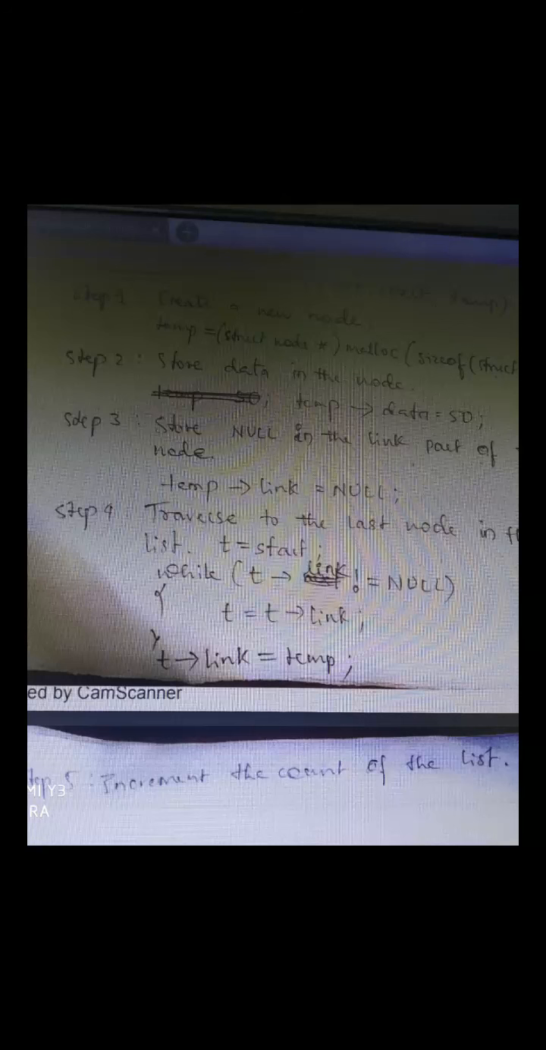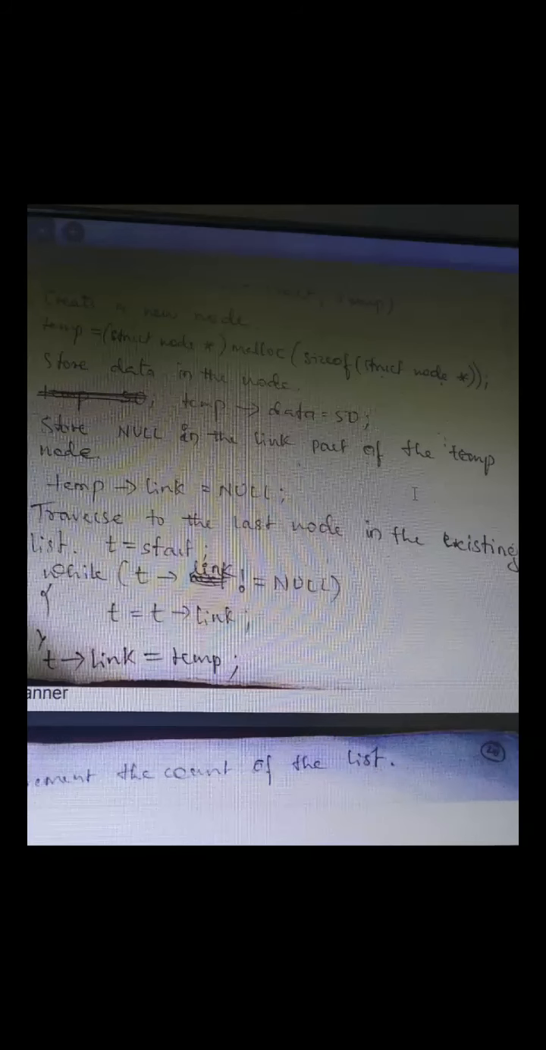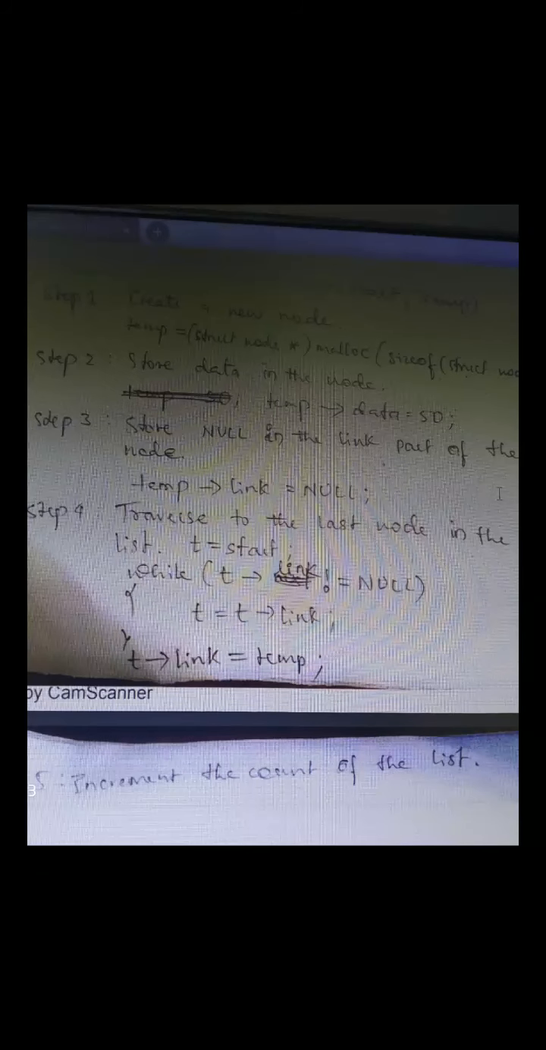A node value as in the link field, but here you are storing the null because you are inserting the data link node into the end of the list. Then what you do, we traverse to the last node in the list. Initially we start with the starting node, so until we find the link value null, we go on traversing.